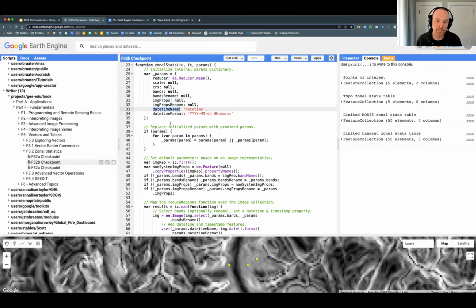And so we can name all of those additional image properties as we like. We also have properties for the date time. This is helpful if you're plotting and charting in R and Python to have some timestamp associated with it. So we include the date time, which is milliseconds since Unix epoch. And then also you can provide a human readable timestamp.